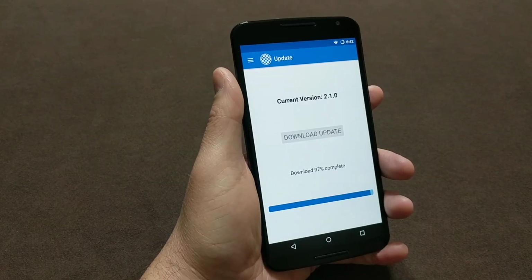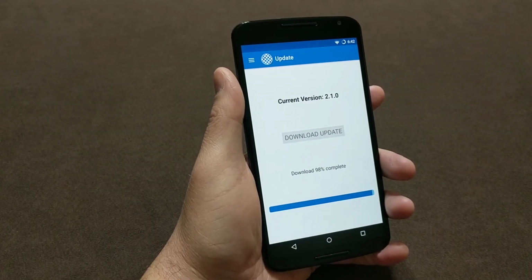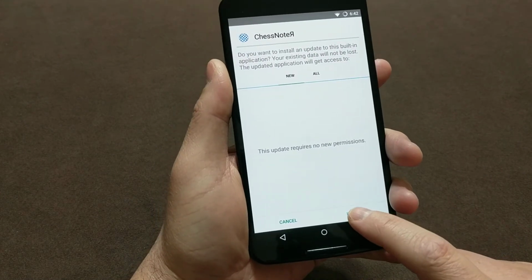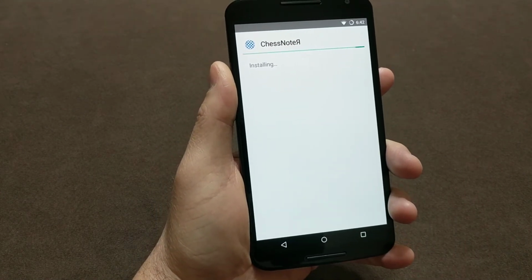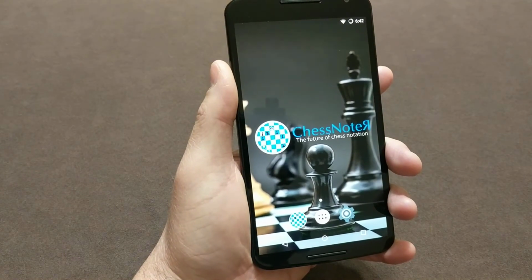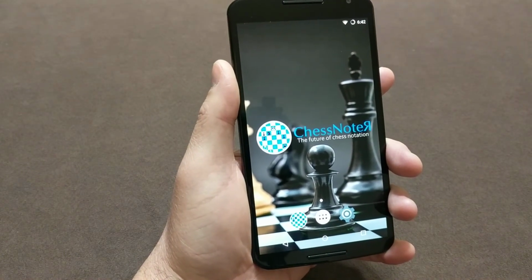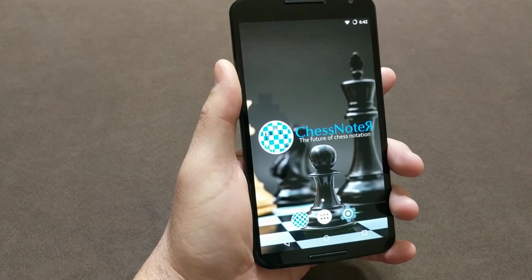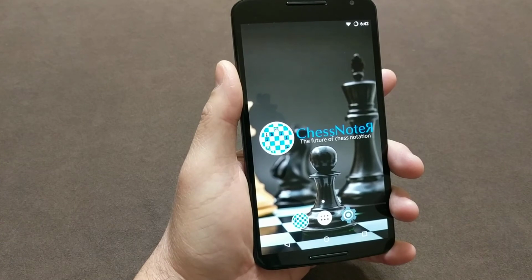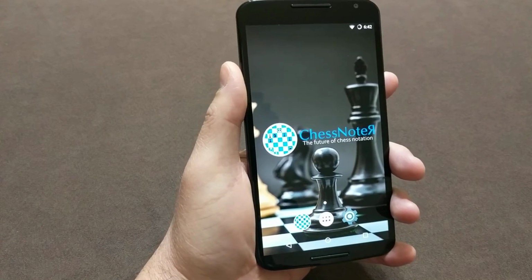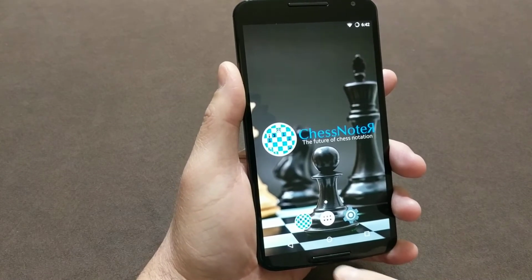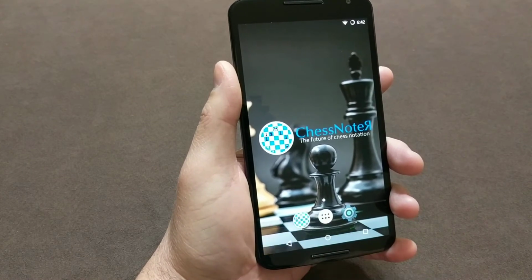Okay, the update's almost downloaded. We're at 97%. Okay, the update's done. We're going to go ahead and press the install button. And give it a moment because it's installing in the background. Usually want to wait like 20 seconds or so before you launch the application. Make sure not to reboot during this time because it'll completely make your device unfunctional. So go ahead and launch the application.